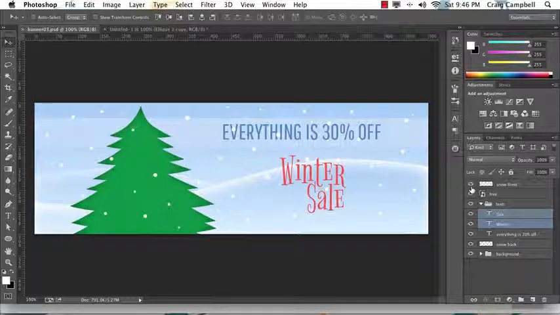So the snow front layer here, with all of the larger snowflakes that are in front of the tree, those are going to be moving much faster because they're going to be closer to the quote-unquote camera. And then the smaller snowflakes in the background are going to be further away, and they're going to be moving a lot slower. So it will give us this really nice sense of depth. So that's basically how our looping snow animation is going to work.